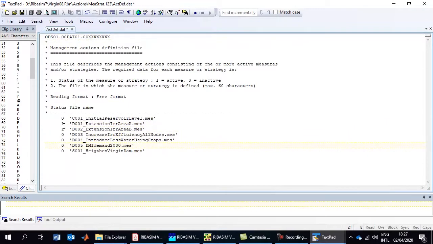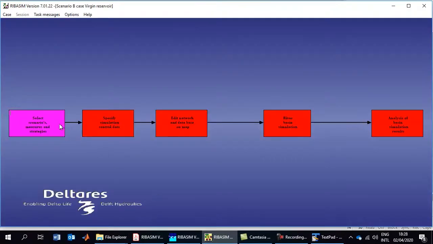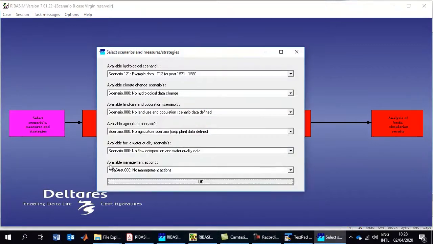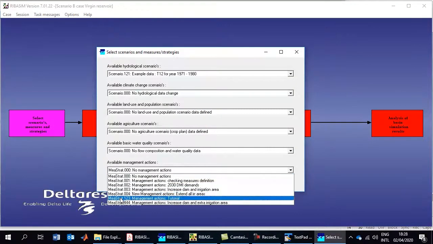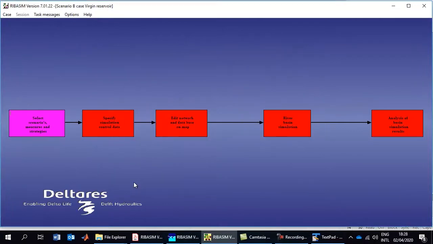Note that RIBOSIM reads the individual strategies from top to bottom, and if the same property of a node is accessed in more than one active measure, RIBOSIM assumes the value from the last read measure. Once satisfied, save your file and navigate back to RIBOSIM 7, and your newly created strategy should now be visible. Then continue on to task 2 and 3, leaving all parameters as is.